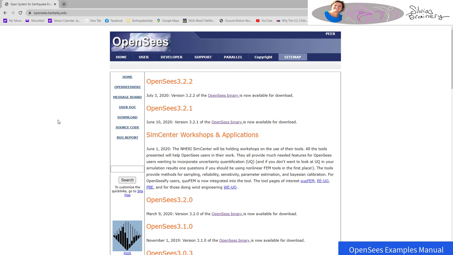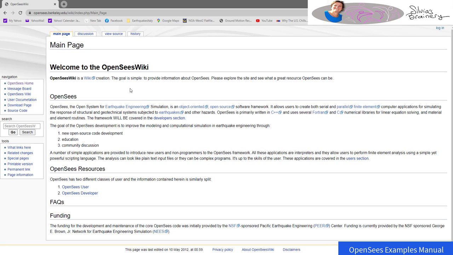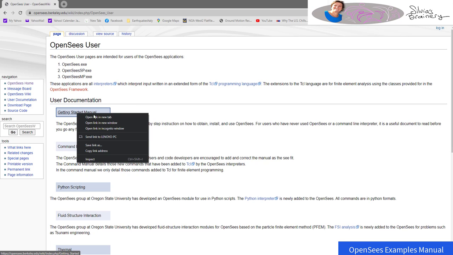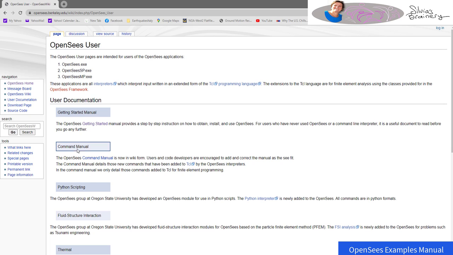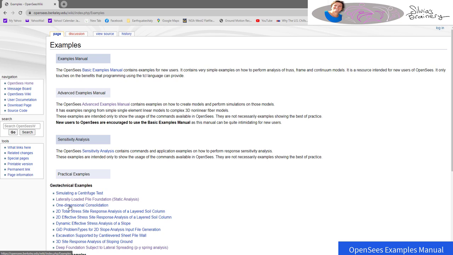So here we are at opensees.berkeley.edu. And this brings me to OpenSees. You go to the OpenSees wiki page and you go to user resources. And I like the getting started manual, which I wrote. And then you go to the command manual, but also if you scroll down to examples. So in examples, there's a lot of other examples that people have built.